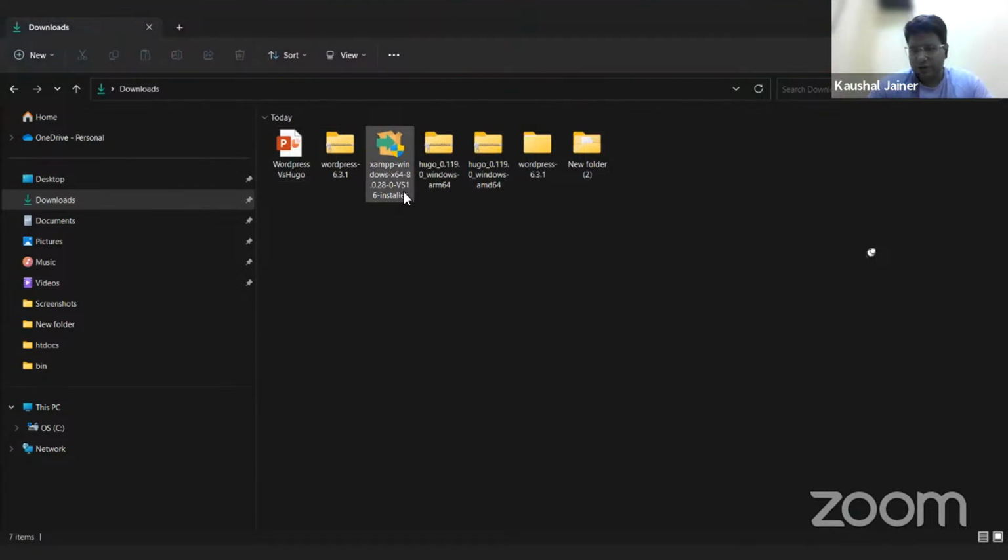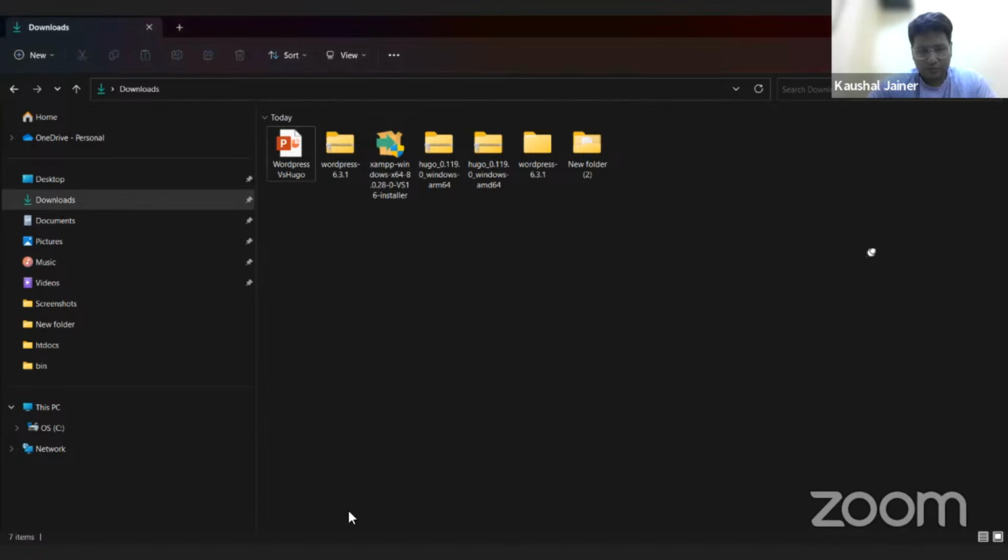It's an easy installation. You just have to choose all the default options and choose yes, yes, yes, and that's it. And for services, you just have to choose 2 services. Let me just show you, after downloading the XAMPP file.